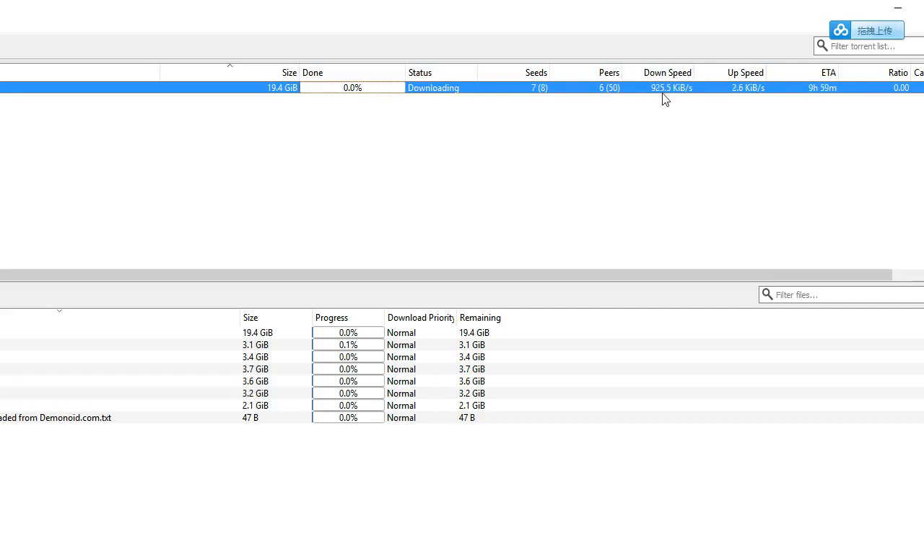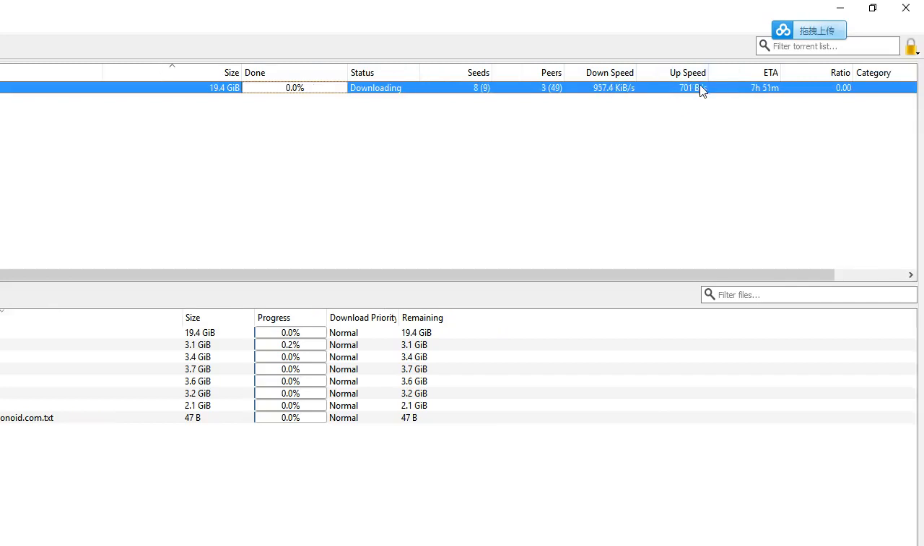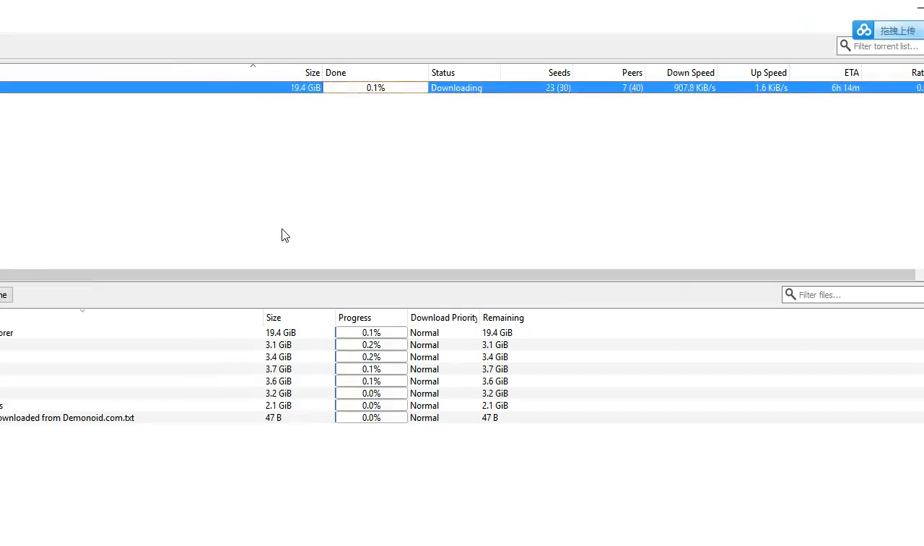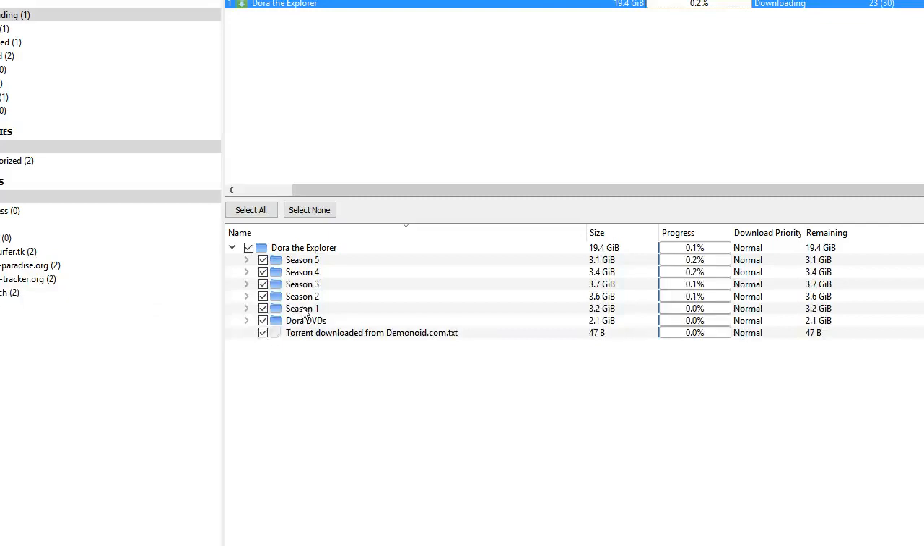And over here I've got my download speed. I'm pulling almost 1 megabyte a second. This is really coming fast. Here's an estimated time of arrival for my download, and going at the speed that I have right now, it looks like if I just walked away from my computer, I could come back 6 hours later and I would have 5 seasons of Dora the Explorer.